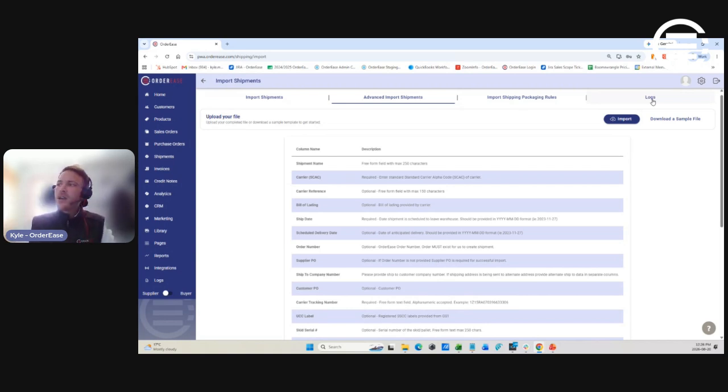It's like the logs across other aspects of OrderEase for integrations or correspondences. Is it working? When is it happening? What did it do? You'll have timestamps on things that are actually going on inside of the system.